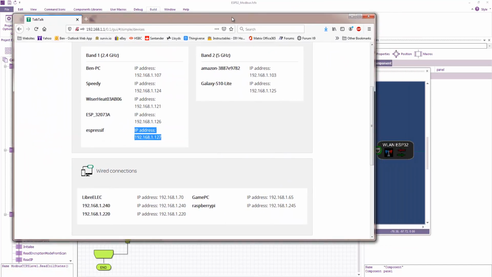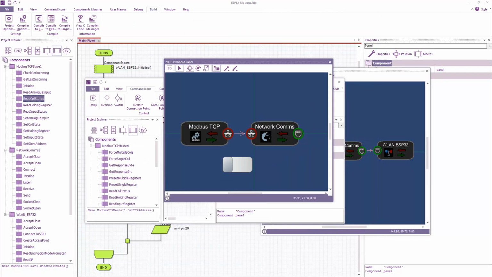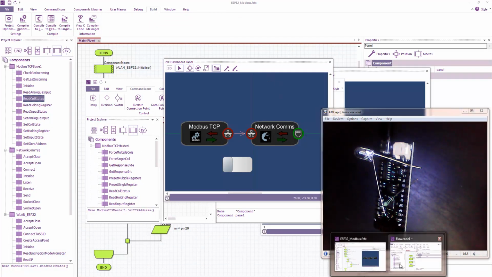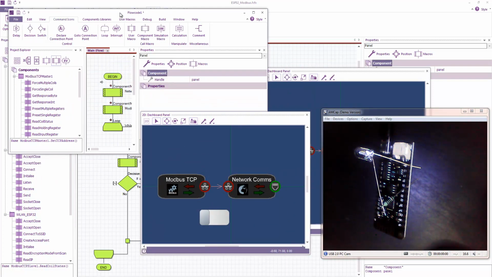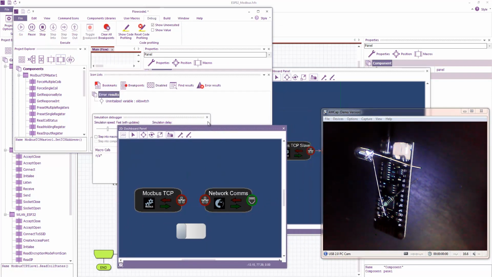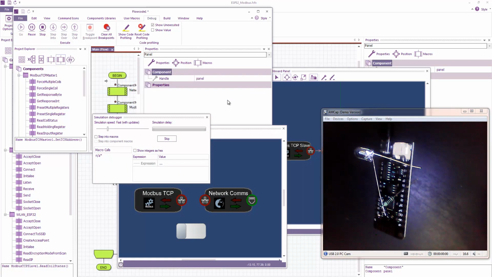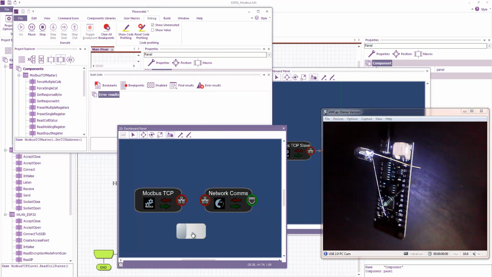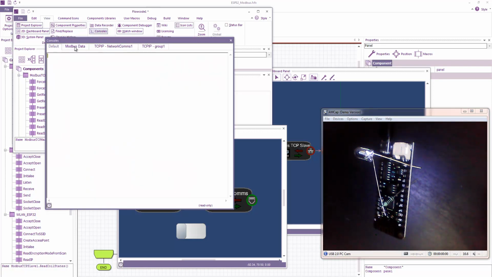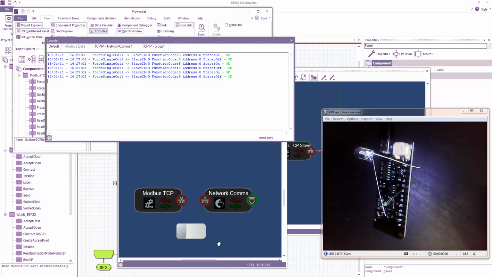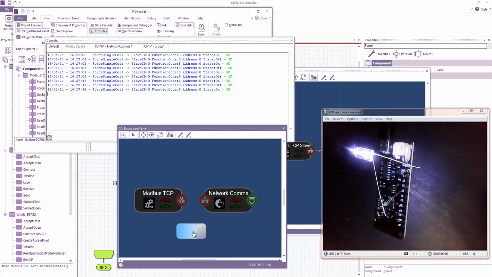Now let's just bring that down a bit so we can see my camera. And with any luck, if I run this, under project, just close some of these windows, I can make the light come on and off by clicking the switch. Another nice thing is if I click view and consoles and then look at the Modbus data, I can see all the Modbus messages as they're happening with timestamps. We can see if we're getting a reply or not.